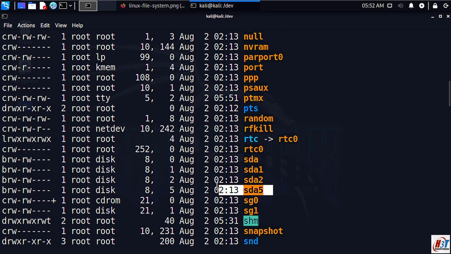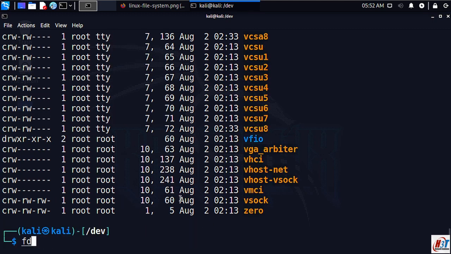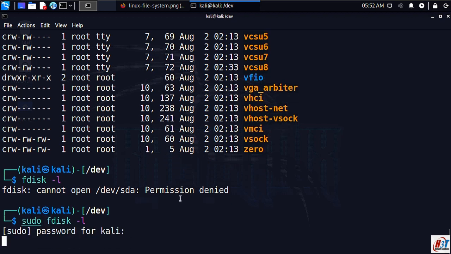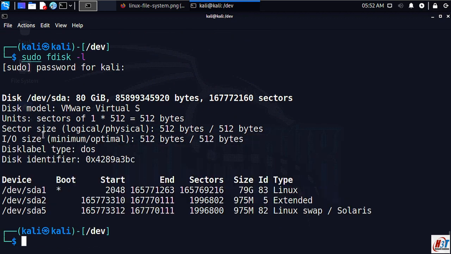At times you may want to view the partitions on your Linux system to see which ones you have and how much capacity is available in each. You can do this by using the fdisk utility. Using the -l switch, fdisk lists all the partitions. Because we need to give sudo permissions to this, use sudo and type your Kali password. As you can see, we printed all of our disks here.